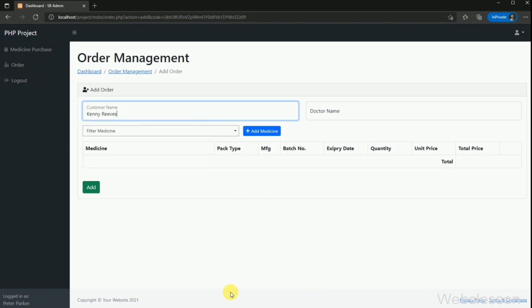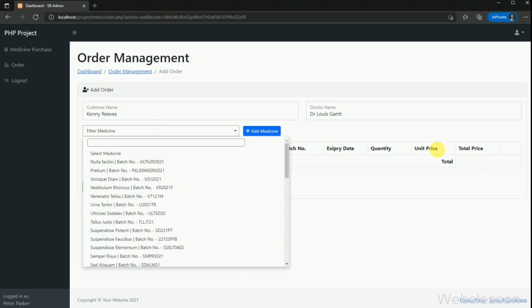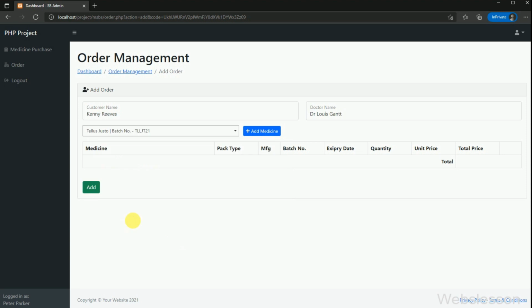Here we first entered the patient name details, and after that we added the doctor name details. Now for adding medicine, we have to search under this drop-down list box and filter the medicine. Once the medicine has been filtered, to add it into the order, we have to click on the add medicine button. After the click, the medicine has been added in the order list.